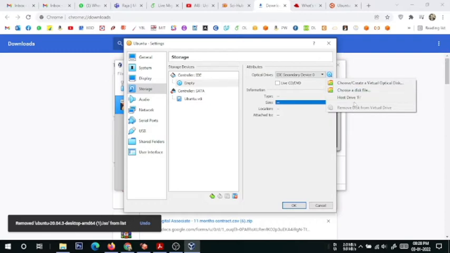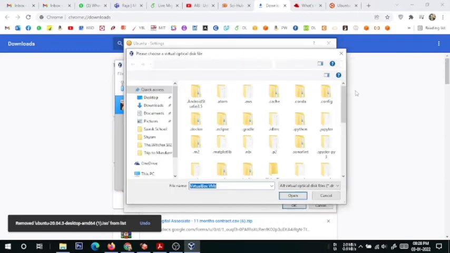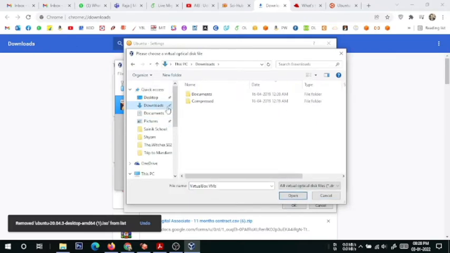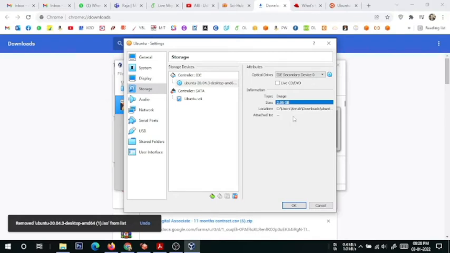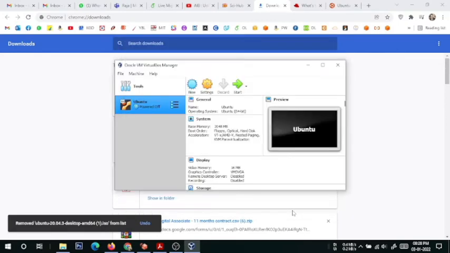So I'll be choosing one live CD which I have downloaded, that is the Ubuntu ISO. It's in my downloads folder. I'll visit and choose the Ubuntu 20.04.3 ISO. After I select this, I will be able to install from this ISO. After I'm done, I'll just click on OK, and the system will start from this ISO. This is basically having all the installation files needed for starting Ubuntu. So I'll quickly start.